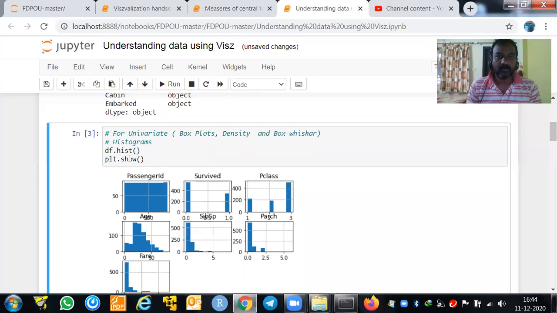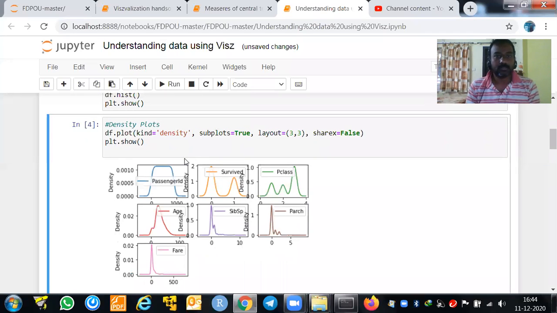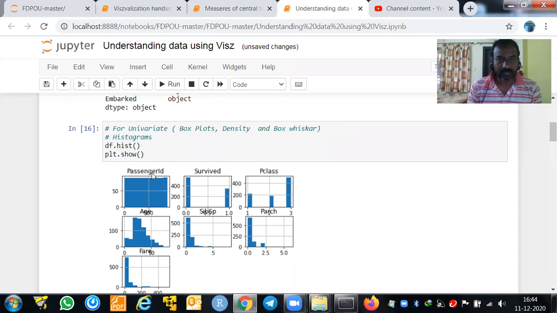If I don't specify any variable, it works at the data frame level. So to do the histogram, there is a function called hist in Matplotlib. If I say df.hist, it will go and do a histogram for all the variables in the data frame. And if I say plt.show, it will print it. That's what I am doing here. If I do this, this is how it looks. Passenger ID is basically a lot of IDs, that's why it's like this.